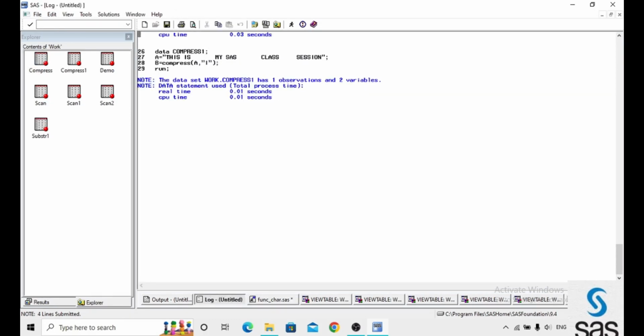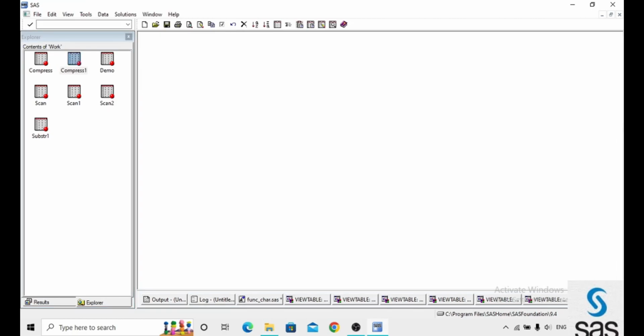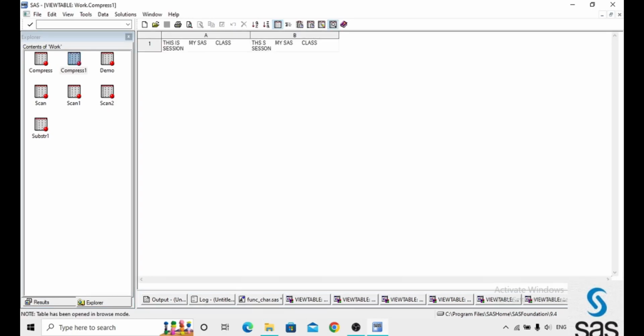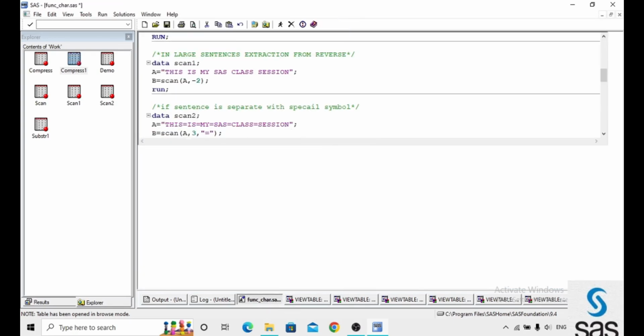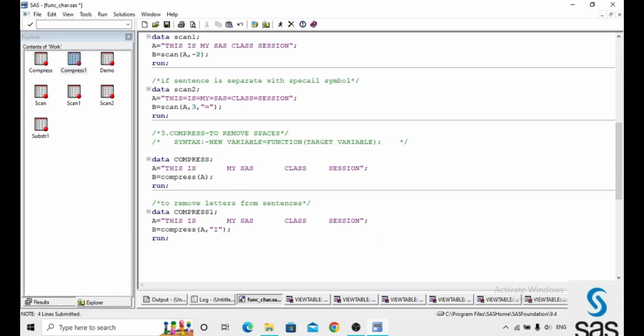Before opening the dataset, log is clear, and compress. Here in the new variable there is no I. Why? Because we gave I in the double quotes. Like this, we can remove a particular alphabet from a total sentence wherever it is. Like this, we can remove more than one character from a sentence also.